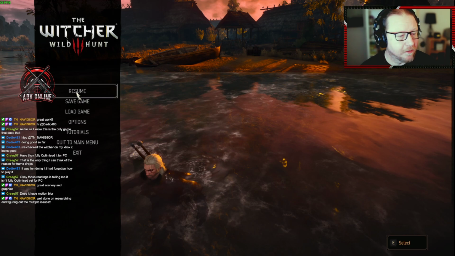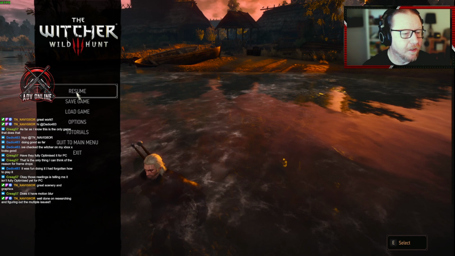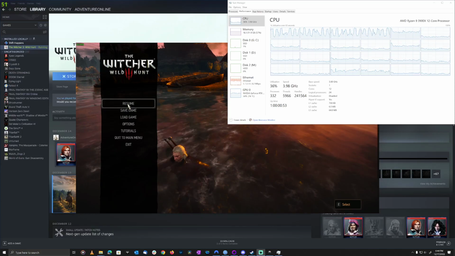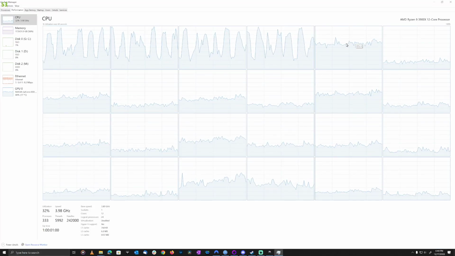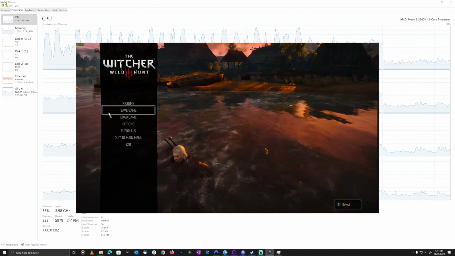Let me do this. Of course, if we're going to do debug, we need to be able to turn this on and off. So you can see here, well now you can't see, but CPU 4 was pegged. So let's go back in the game.